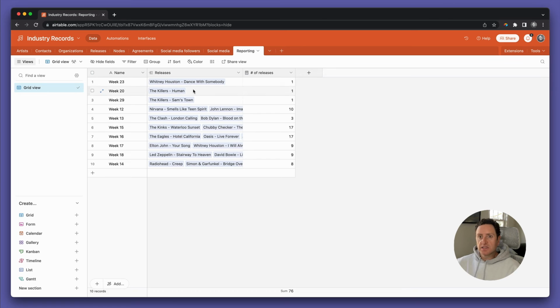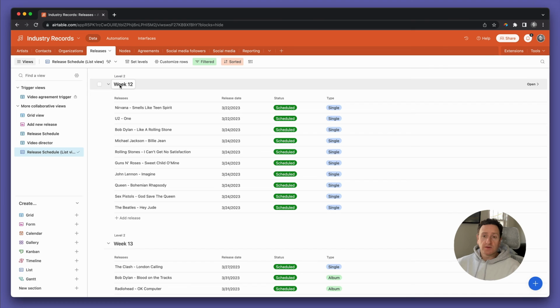And the last thing I'll say is that you can have weeks, you can have quarters, you can have months. They can all be records in the reporting table, such that when you roll up information, you can group it by those values. So this week, this month, this quarter. And a byproduct of that is that when you are in the releases table, you can group by that. So if you wanted to group by releases per month, you could if releases were linked to a month record in the reporting table.